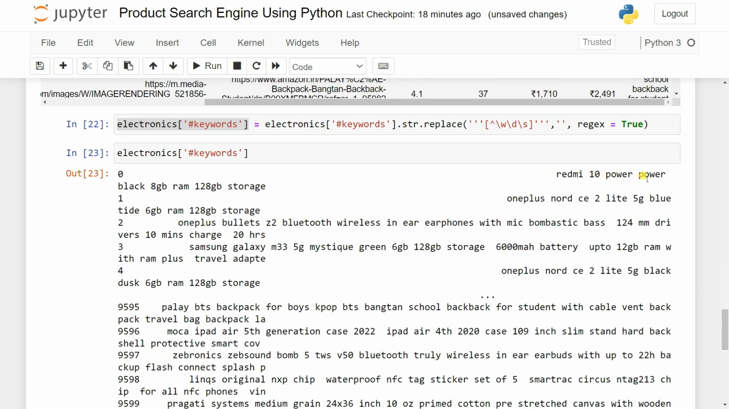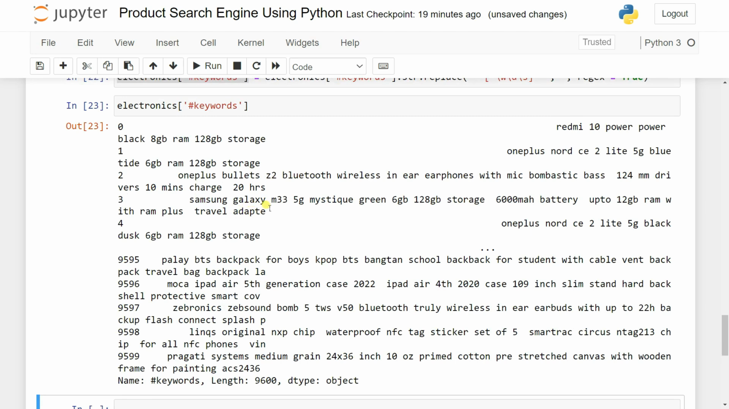Now you can see Redmi 10 Power Black, 8 GB RAM, 128 GB storage, OnePlus Nord CE2 Lite 5G Blue, then Samsung Galaxy M33, this one OnePlus Bullets Z2 Bluetooth wireless. Okay, yeah, it is actually doing this.